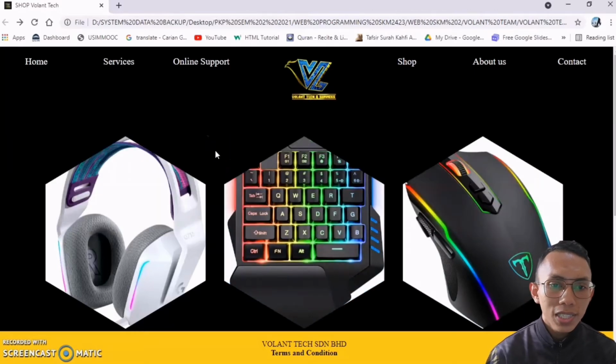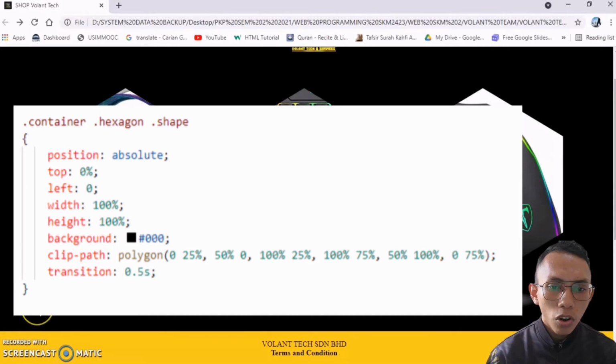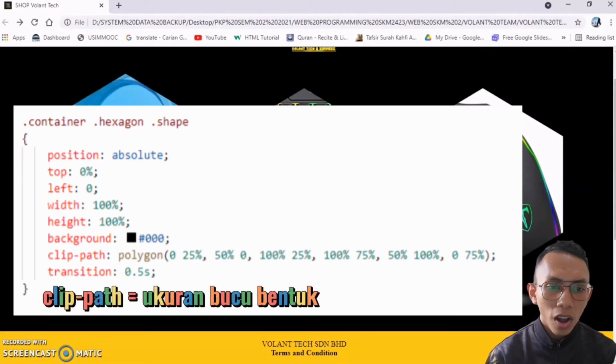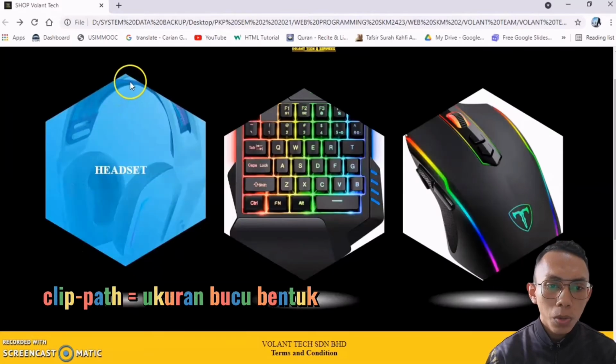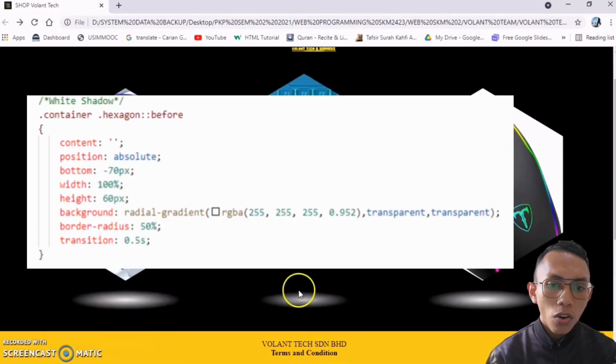Okay, next we go to the CSS of the hexagon shop. This hexagon has a height and width of 100%. The background of the hexagon is code 000, which means black, and I also put in coding for clip-path. For the clip-path of the hexagon, I use 6 different percentages that represent the measurement of each vertex of the hexagon. Then each hexagon has a white shadow under it. For the shadow color, I use a radial gradient with 4 codes, that is the white shadow, and the transition is 0.5 second.